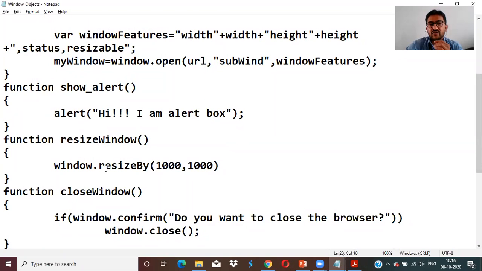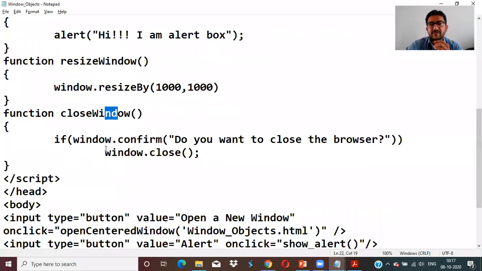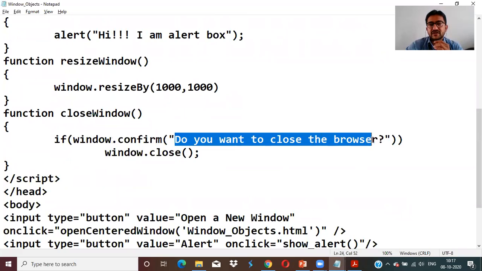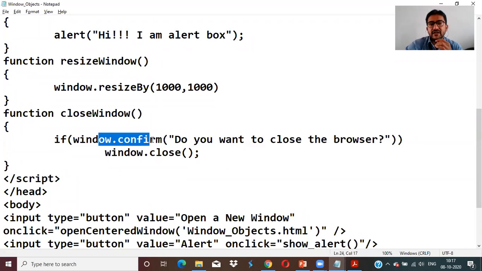The third function is resize. When I call resize, it checks the initial size of the window. If it is less than 100 by 100, then it will maximize the screen to 1000 by 1000. If it is already 1000 by 1000 and you click on resize window, it will not be resized again because it is already 1000 by 1000. When I click on close window, it asks for confirmation with window.confirm. Confirm is a method. window.confirm: Do you want to close the browser? If it is yes, how to close the window? The window.close method. So this is the method you are going to access. Don't be confused between the property and the methods. Okay, now we'll run the program.